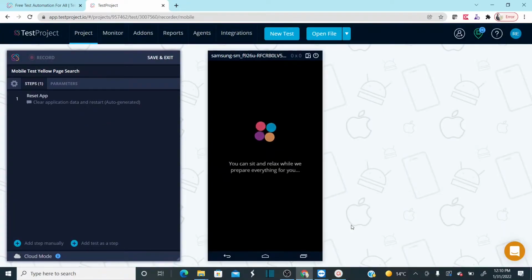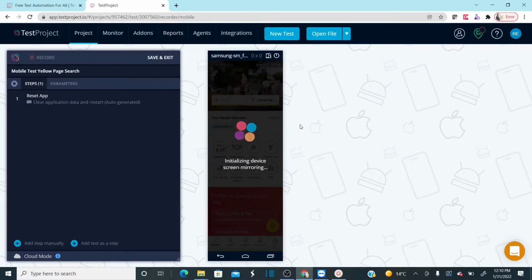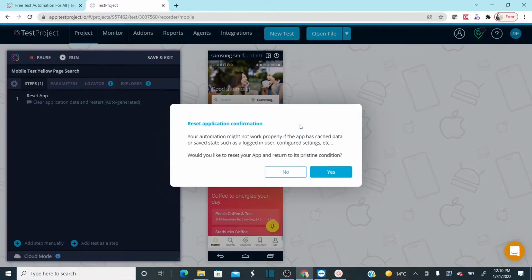Once I click on start recording, it opens your test steps wizard, and also it opens your mobile as well, that means mobile image. So let's see what it is doing. It is actually opening a mobile viewer, and then the yellow pages application that we have selected earlier. It is asking reset application confirmation. Your automation might not work properly if the app has cached data. So every time I run, do you want to reset the application? Yes, I want to reset the application.